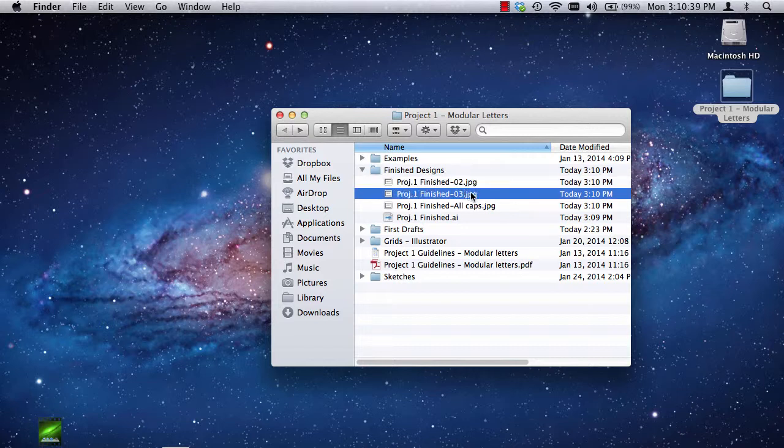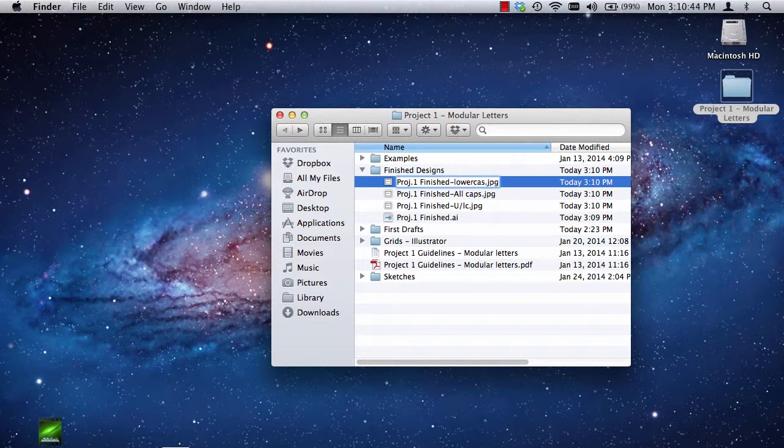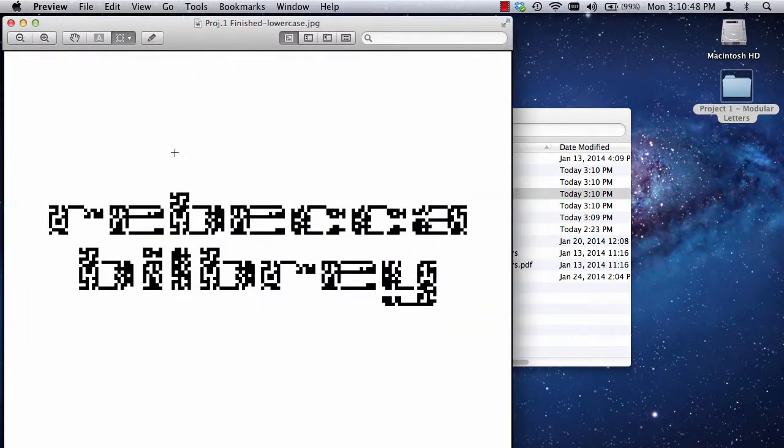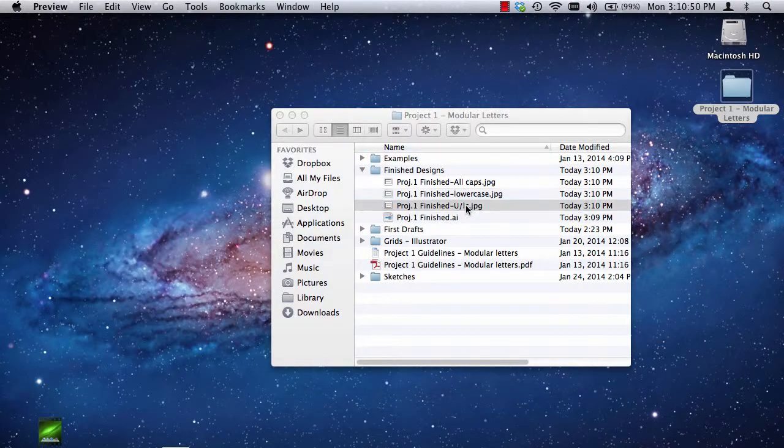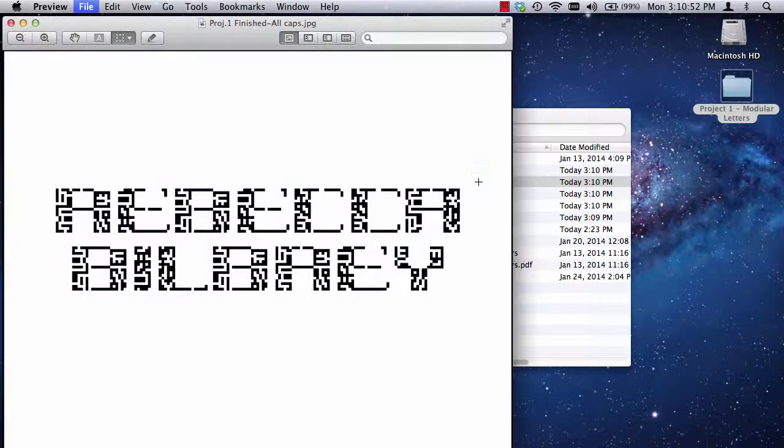This is UNLC, and that would make this last one lowercase. And just double check and make sure I've labeled them correctly. Lowercase, upper and lowercase, and all caps. There we go.